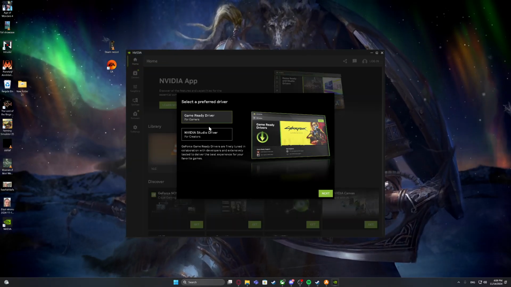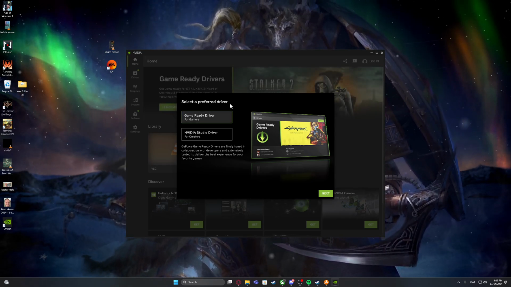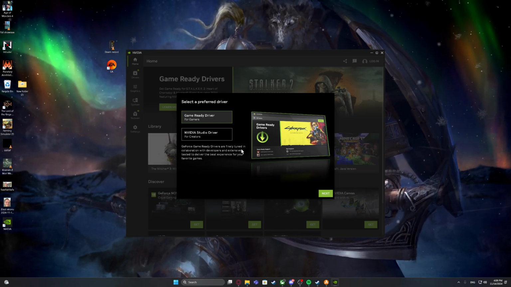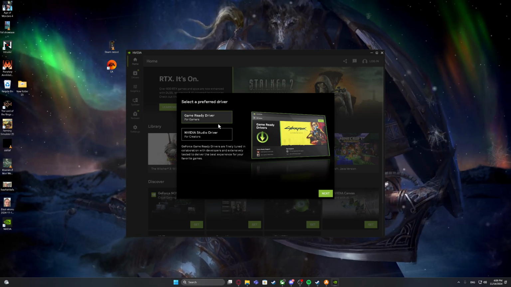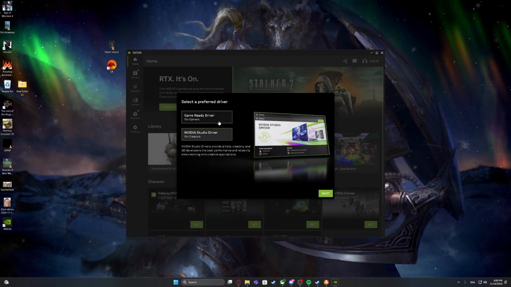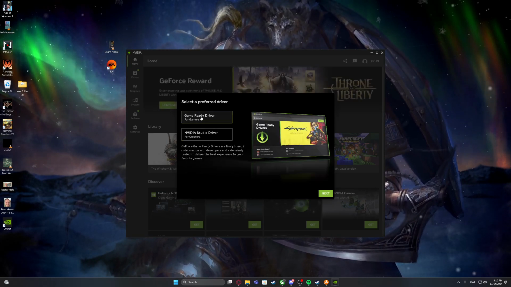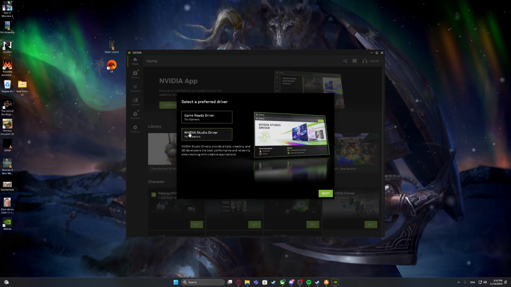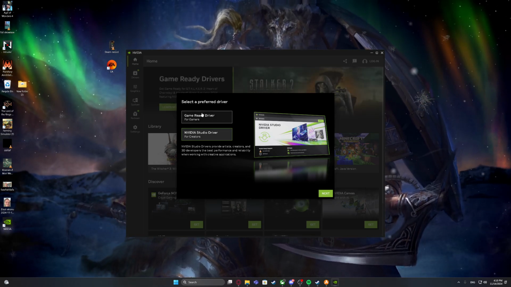Now your screen might go black for a few seconds as the drivers apply, and after that you will see this. Now we can go for the preferred driver, Game Ready Driver or Nvidia Studio Driver. If you use your PC for gaming, then you can go for the Game Ready Driver. If you're a creator, then you can go for the second one.